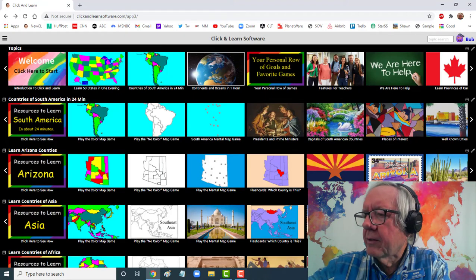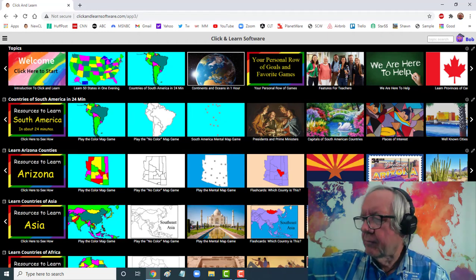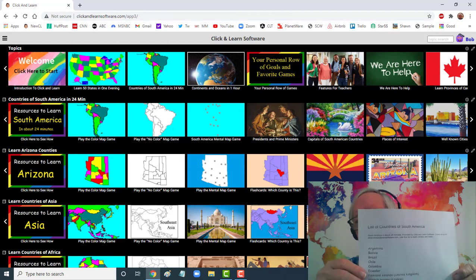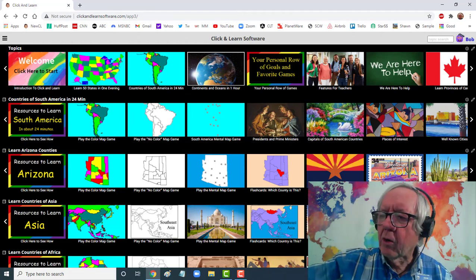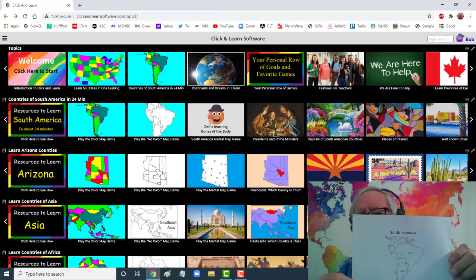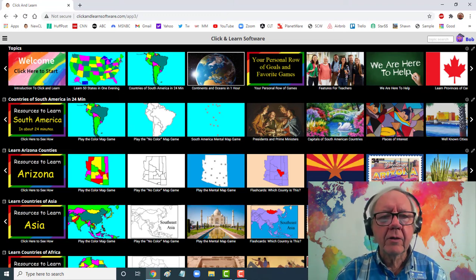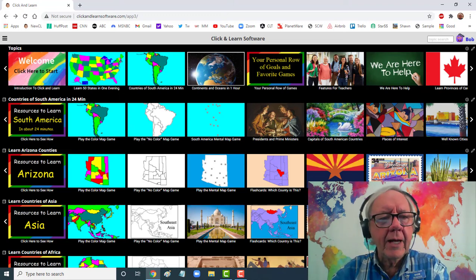I have now printed a page. It's a blackline map of South America. I have printed a list of countries that I will use to help me memorize countries in alphabetical order. And I have printed the clues map to help me check and see if my answers are correct. So now that we have those printed out, let's get right into playing the game.